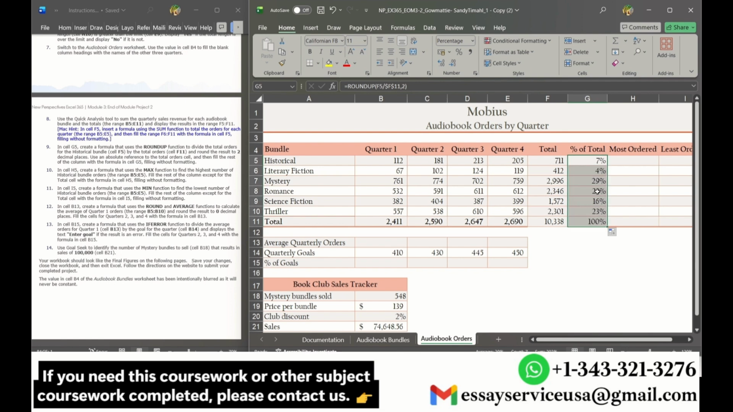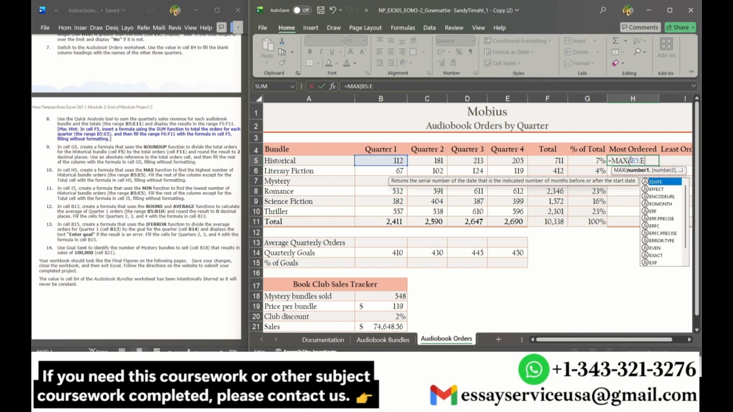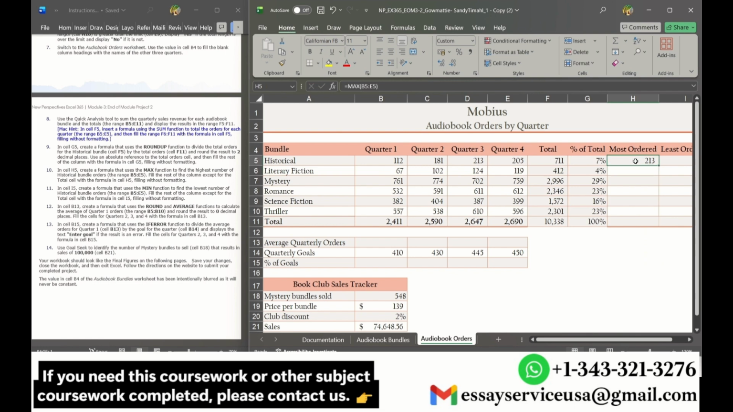And now in cell H5, as per the instruction, I'm using the MAX function to find the highest sales for each bundle. So it's MAX from B5 to E5. So we got it. In the same way, I'm just dragging it down, so we are getting all the remaining answers. Yes, done with this.